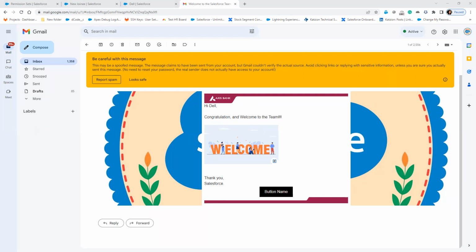Now, avoid clicking links or replying with sensitive information unless you are sure you actually sent this message. There is no need to reset your password. The real sender does not actually have access to your account. So this is the information it gives.